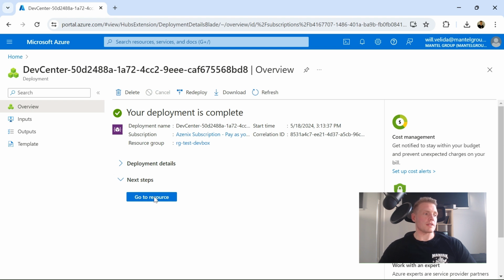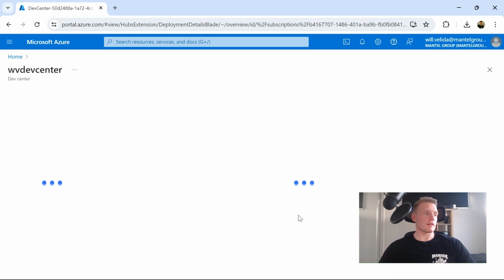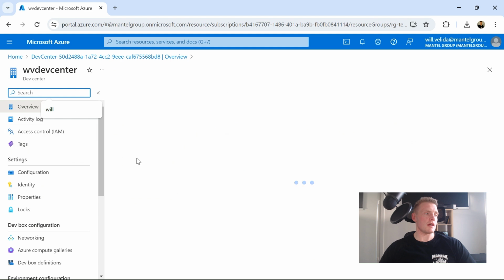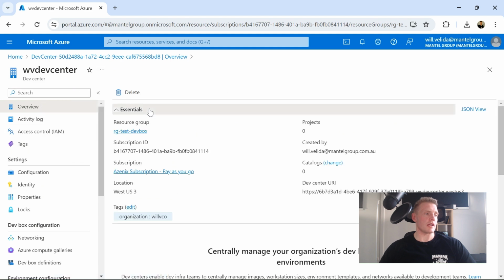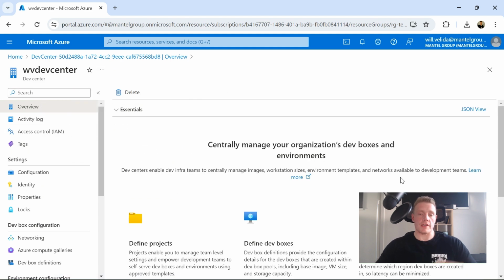Cool, so there my Dev Center has been created. If I go to my resource, I can see that everything has been set up correctly. Cool. So now what we need to do is create a project. DevBox projects enable you to manage team level settings, and these settings include providing access to your developers so they can go ahead and create dev boxes. And each dev center needs at least one project.